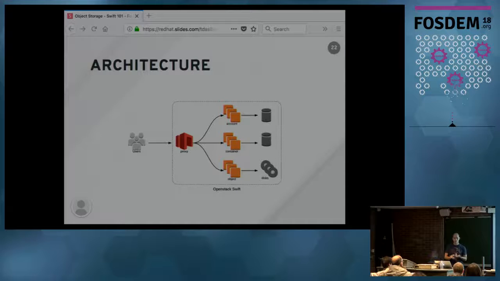The account is really holding just a list of all the containers for that given account, and the container is just holding a list of all the objects for that container, and some metadata. The account and container server data is typically stored in a database on disk, and it's replicated properly and all that. And the object server itself really becomes the most important part here, where that's the service that is storing your data on disk.